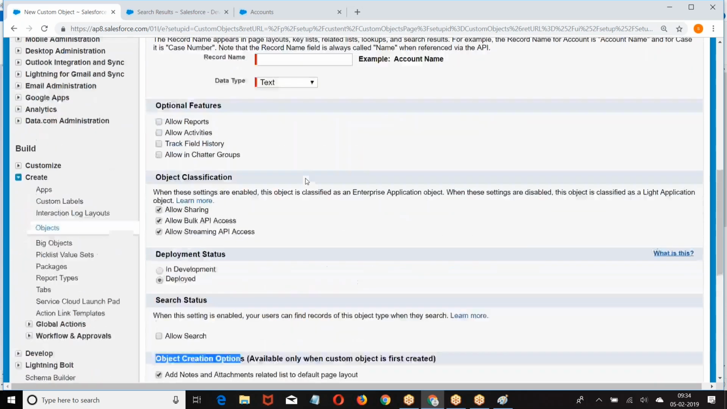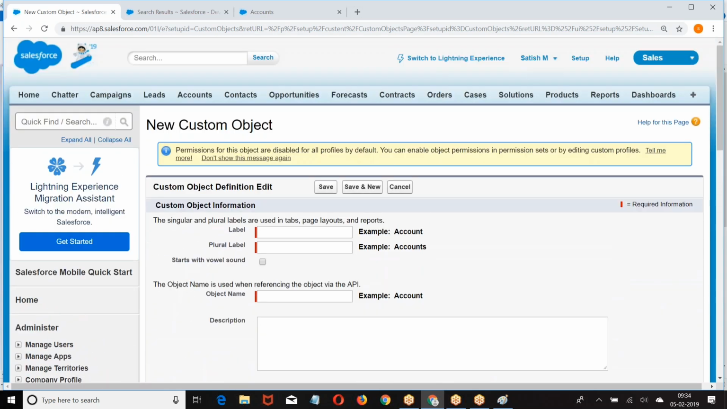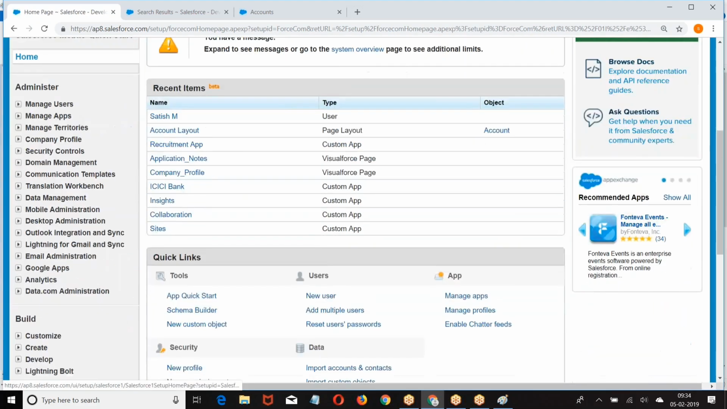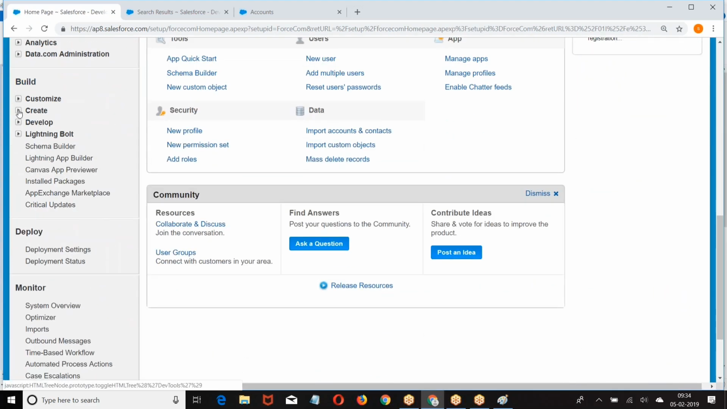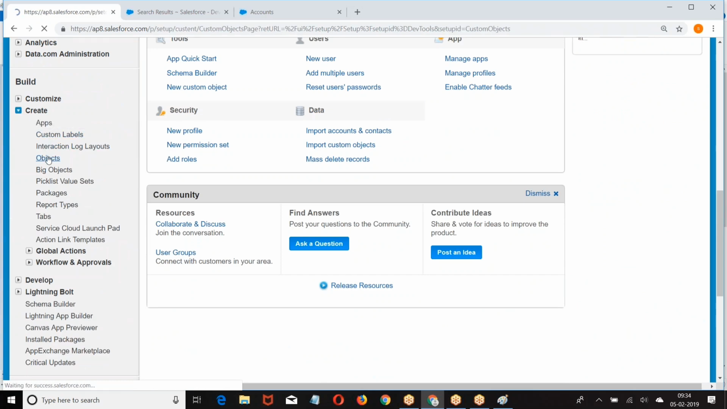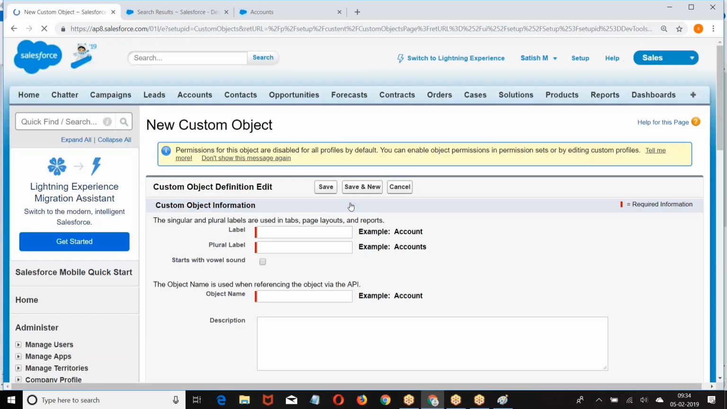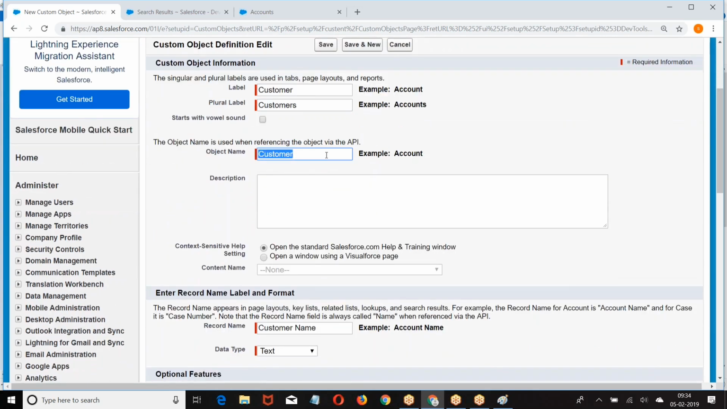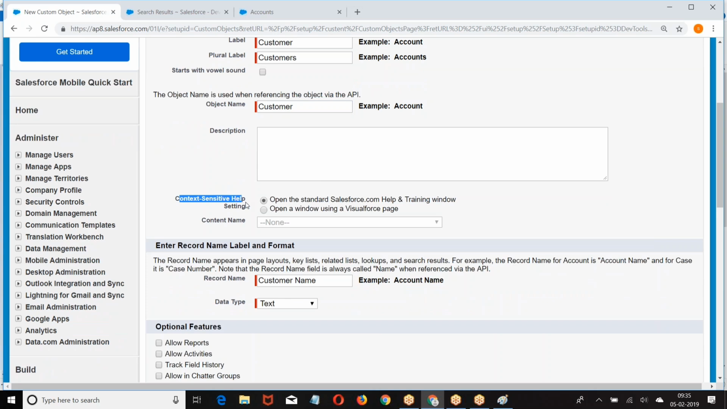Now, let me revise all the points from the beginning. Let us see, what is the navigation we have? Setup, build, create objects, new custom object. So, we have label: customer. Object name: customer. Context sensitive help, open, standard.